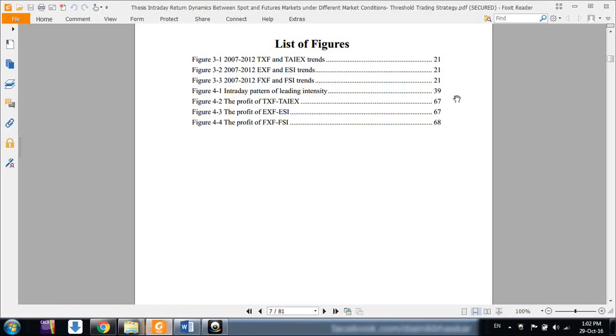Hello friends, my name is Sarveshwar and in this video I would discuss how to insert a list of figures at the beginning of your thesis. Friends, this is a thesis I had downloaded from the ProQuest database. This is the way we have a list of tables on page number 7 here.